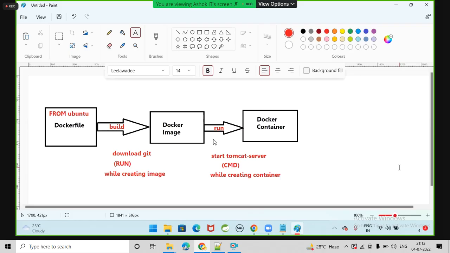So both are used to execute instructions. Run is used to execute an instruction. CMD is also used to execute an instruction. Run instruction will execute while creating the image. CMD instruction will execute while creating the container. Container creation is nothing but application execution. Container creation means application execution.